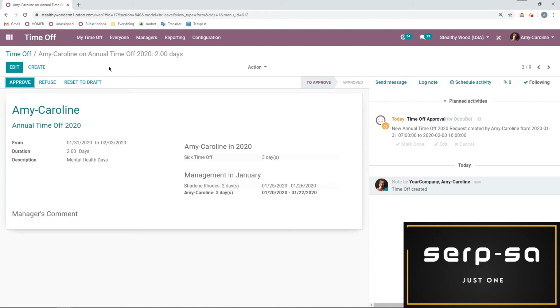If I don't have enough people on hand on that day, maybe I will have to refuse a few requests. So I don't have to go to look at everyone's calendars. I can see that right here from the time off request, which is so convenient. It's really going to save me a ton of time. And this, again, is by department. So I'm in the management department.